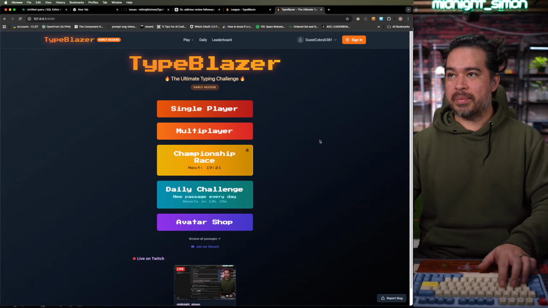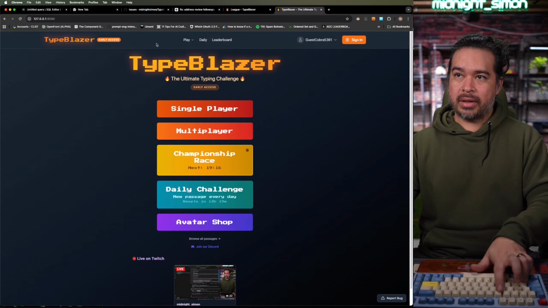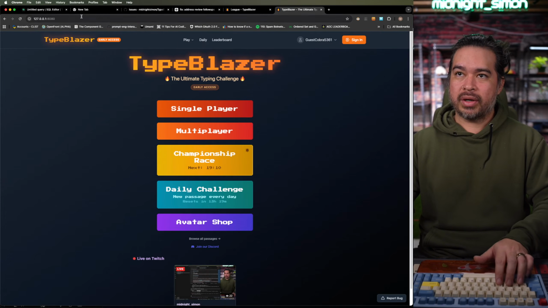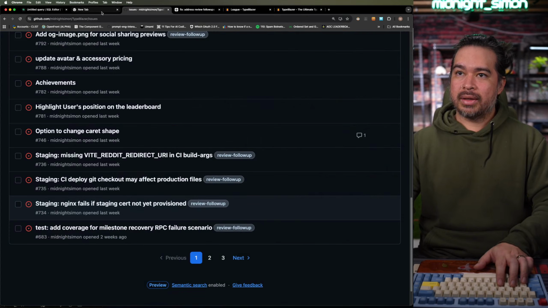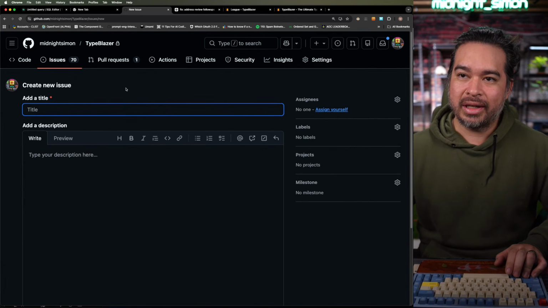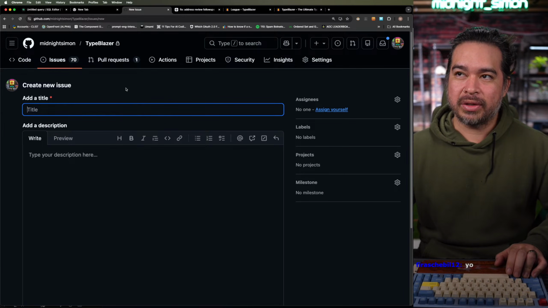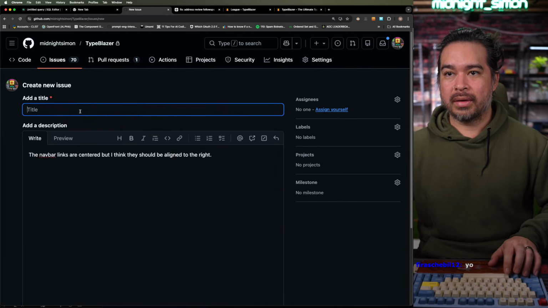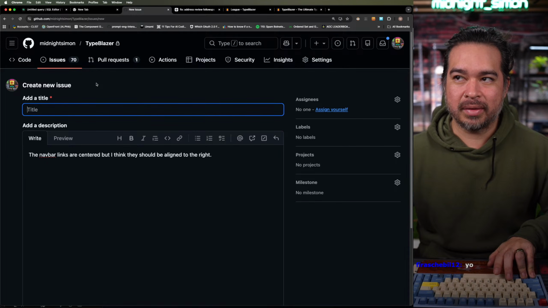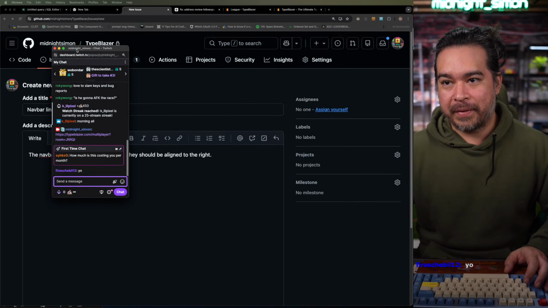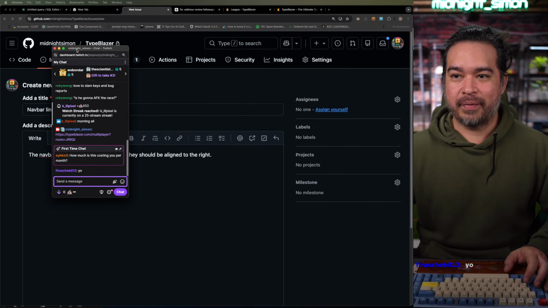What did I change, man? What did I change? All right, I think this looks weird. What did I just do, man? Let's press some weird keys. Let's make a new issue. The nav bar links are centered, but I think they should be aligned to the right. Nav bar links misaligned.